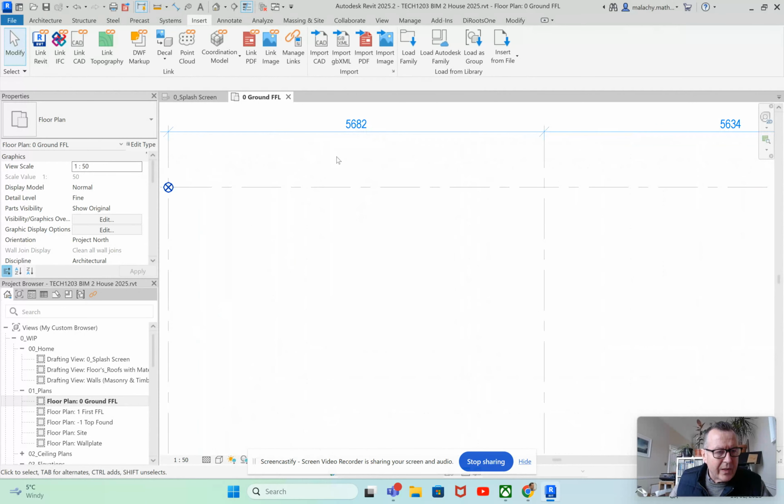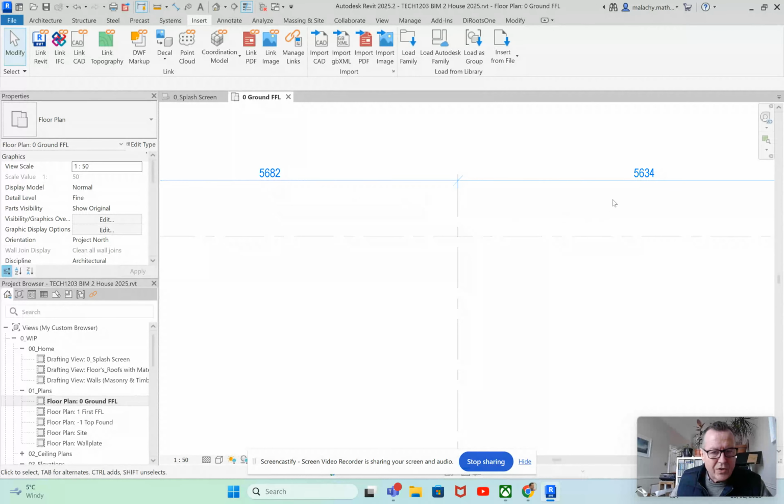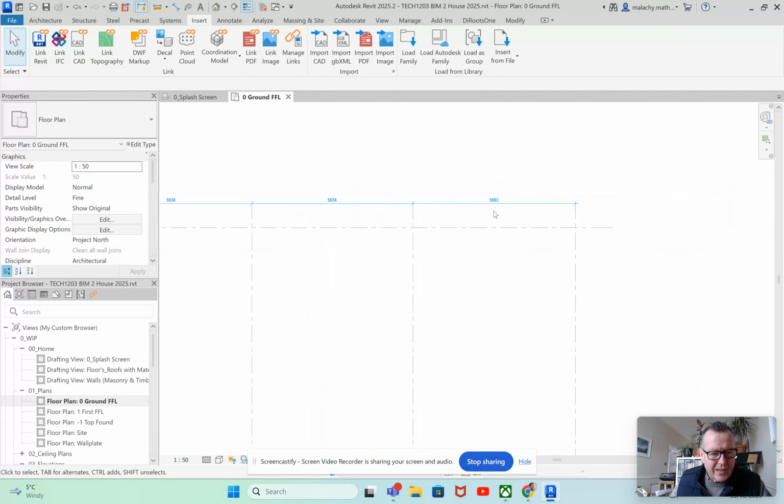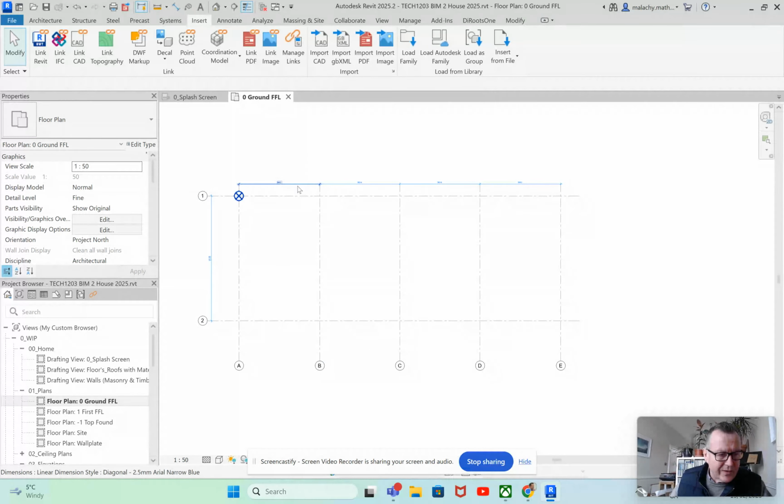And look at these two here. This is 5682, 5634, 5634, 5682. And the reason, obviously, that there's slightly different dimensions at the end is that that's an external gable wall, and these are internal walls here. And for this exercise, we're going to use core center lines, I think it is, our structural center lines in terms of where we position our walls when we go to position them here.